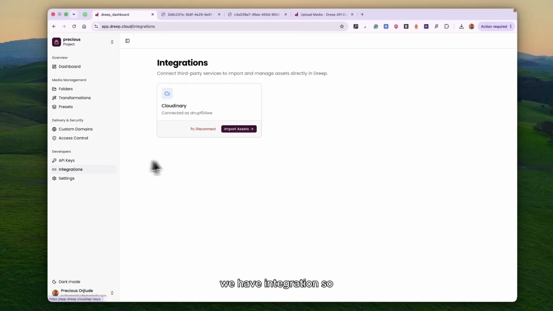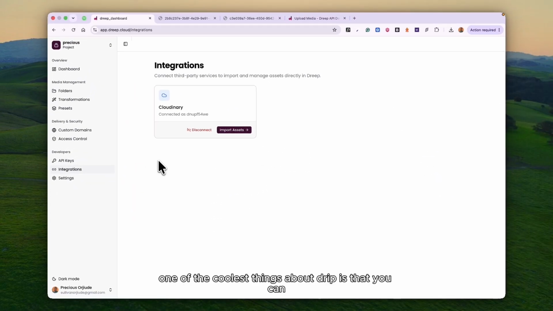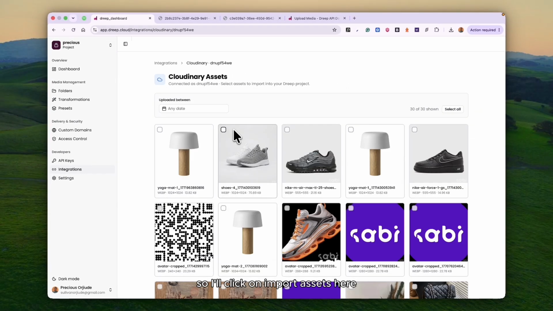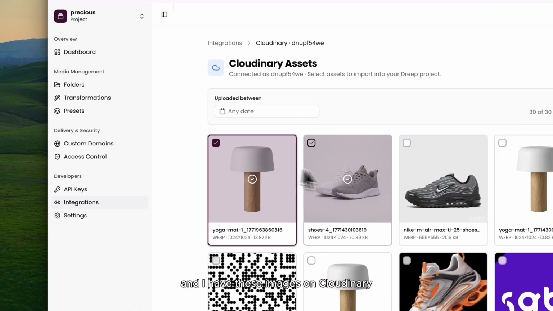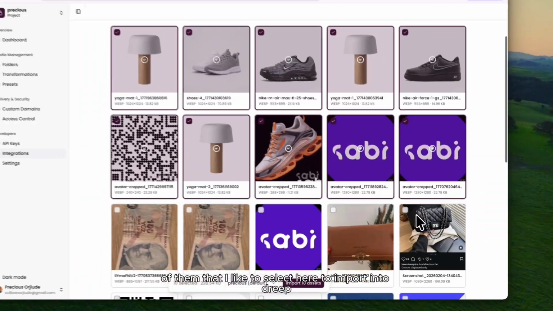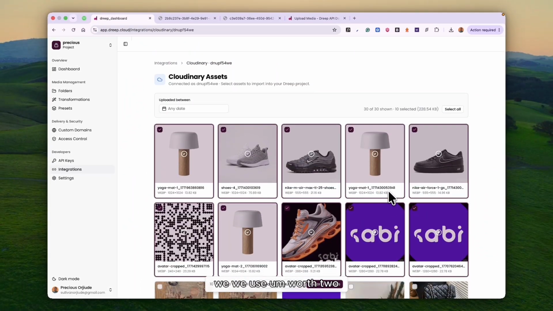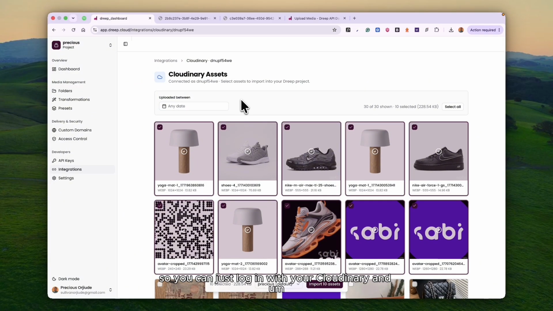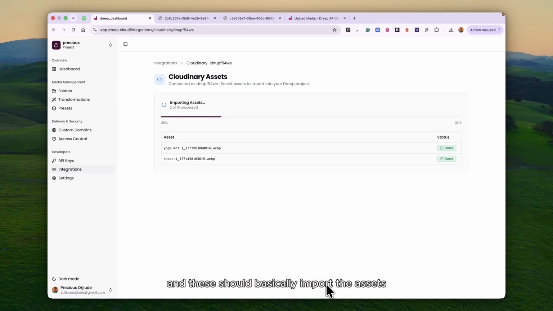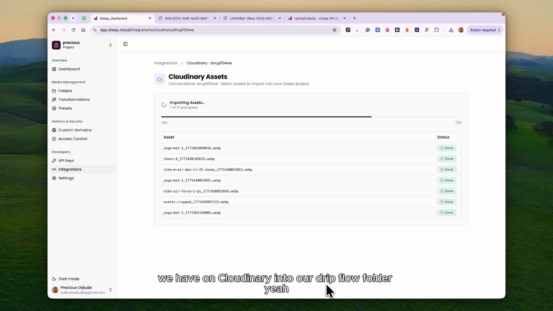We have integration. So one of the coolest things about Drip is that you can directly import your Cloudinary assets into Drip. So I'll click on import assets here, and I have these images on Cloudinary. So I select a couple of them that I like to select here to import into Drip. So these are all from Cloudinary. We use OAuth, so you can just log in with your Cloudinary and import your assets from Cloudinary. So I can click import 10 assets, and these should basically import the assets we have on Cloudinary into our Drip folder.